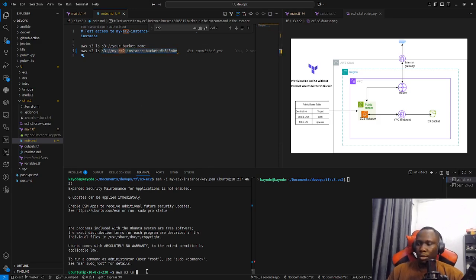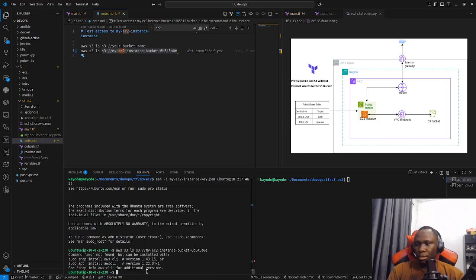So this command is to list what we have in this bucket. So I don't have AWS CLI installed on this EC2 instance. So let me do that. I'll come back.